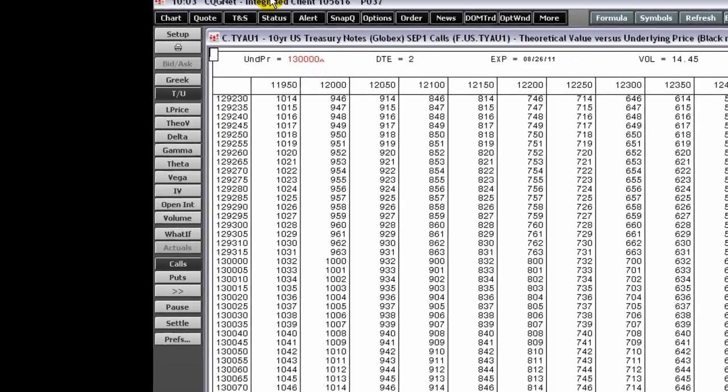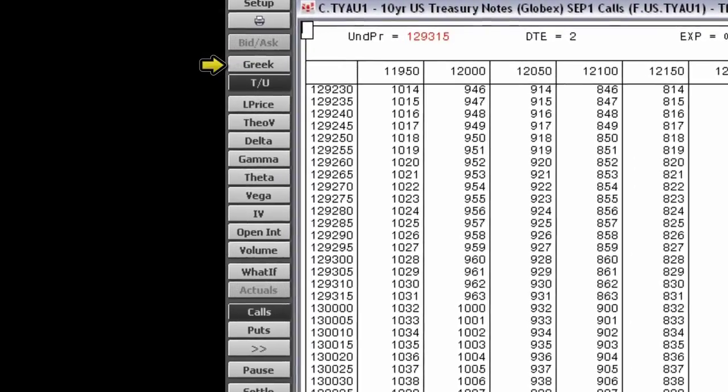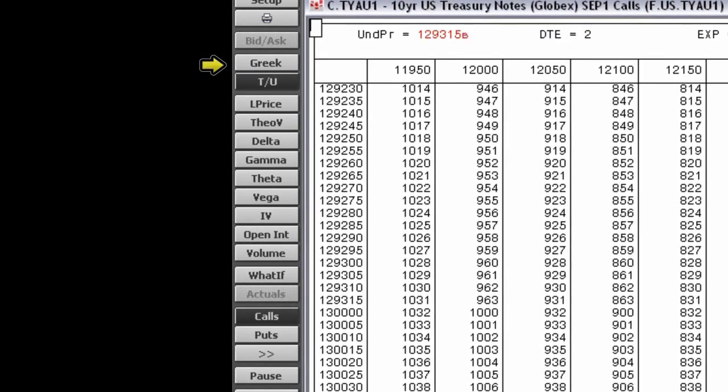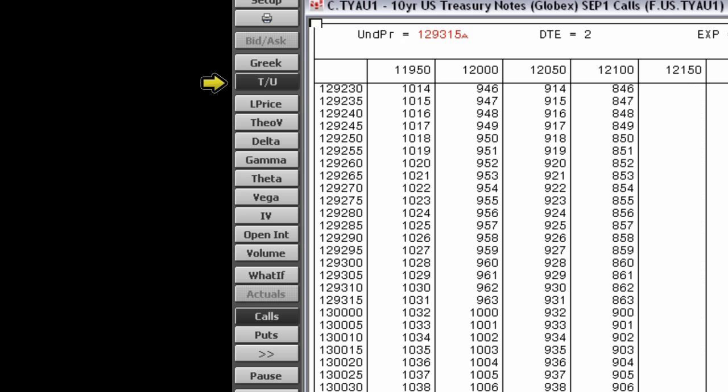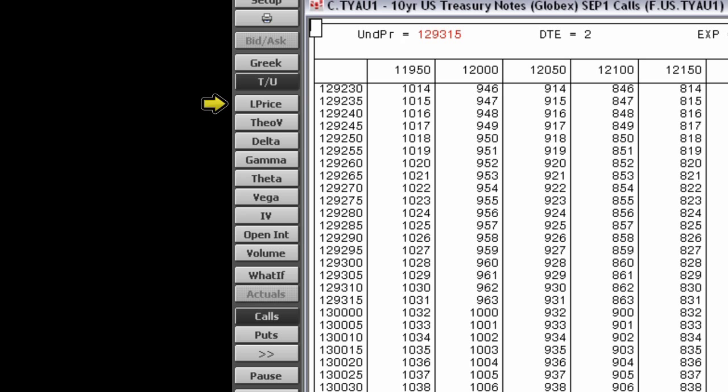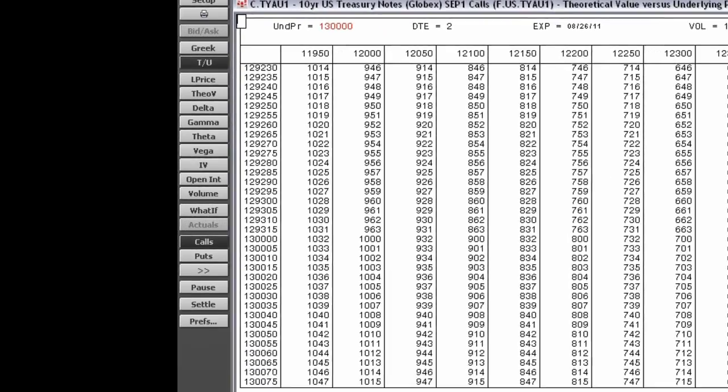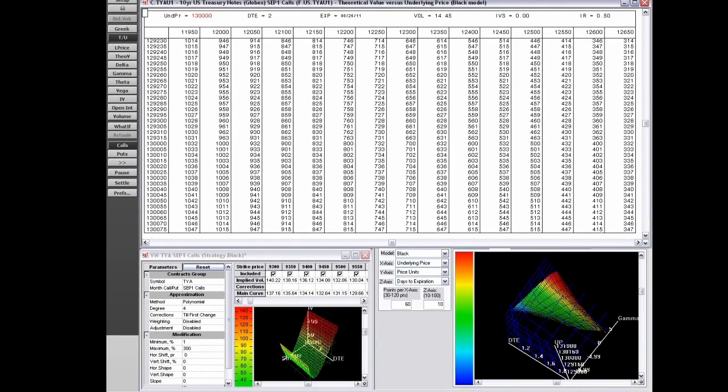The options toolbar includes these buttons. The Greek button displays the composite Greek page. The theoretical versus underlying button displays the current theoretical value for a series of option strikes shown on the horizontal axis versus a range of underlying futures prices shown on the vertical axis. The last price button displays the last price and the net change from the previous trading day's close for each option series. This concludes an overview of CQG's Options Analytics Part 1.